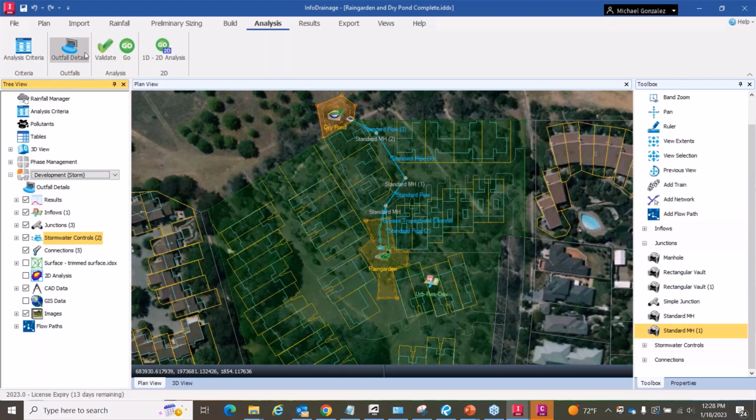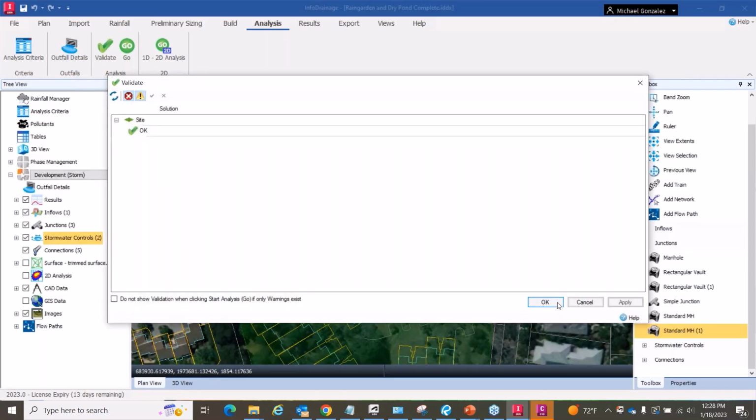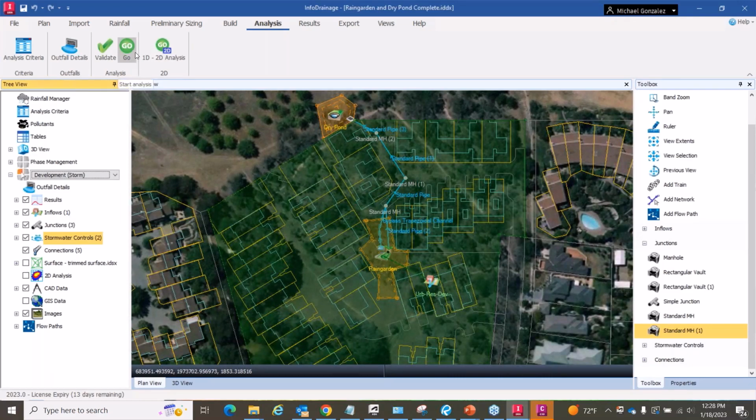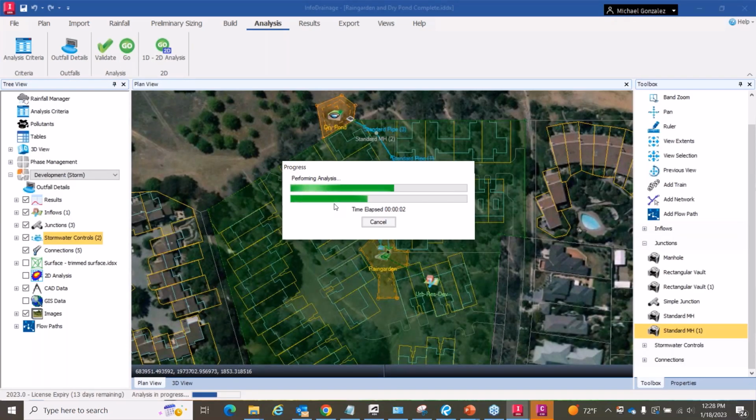So go ahead and validate it, see if your system works. Now just go ahead and run an analysis. It's pretty quick.